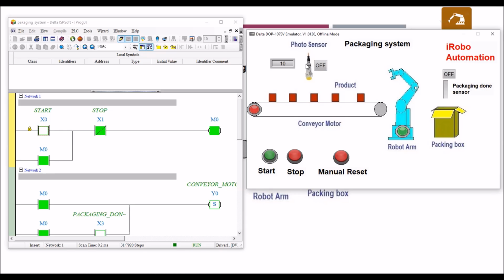When the count of 10 is reached, the conveyor motor is off, then the robot is on. That means now the robot is working to pick and place. It picks up the product from the conveyor belt system and places it into the empty box. That you have to assume.